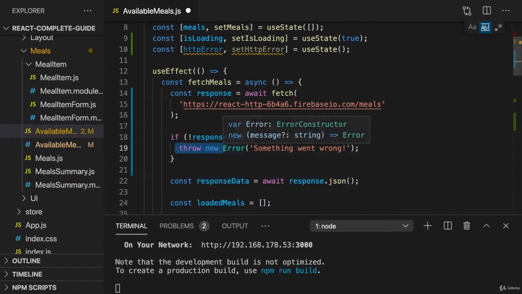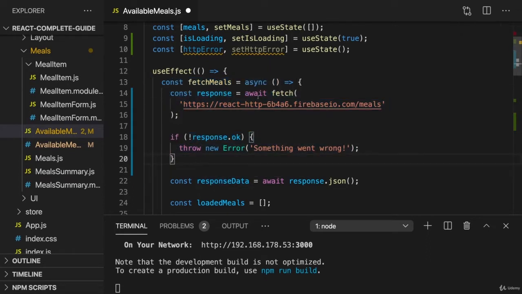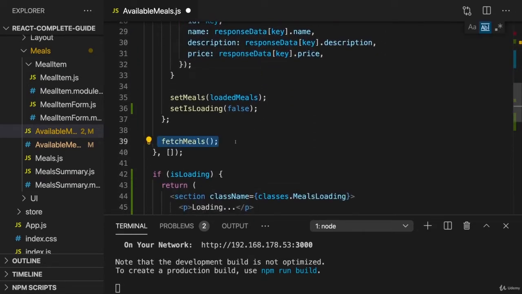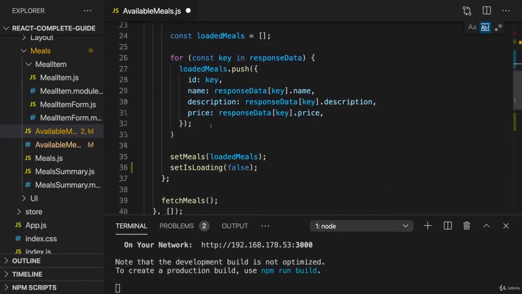Instead, now we want to handle this error, and that's another advantage of using a separate function for wrapping this fetch logic. This fetchMeals function will now throw an error if something goes wrong with sending that request. Therefore, we can go to the place where we call fetchMeals, which is still inside of useEffect, but outside of the fetchMeals function, of course.